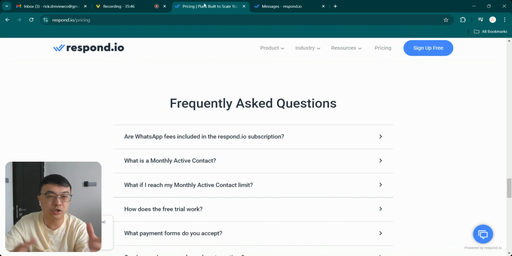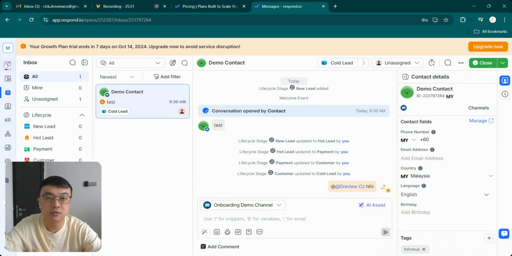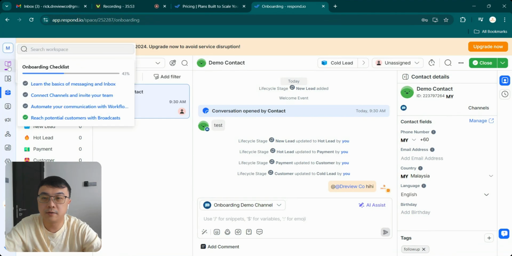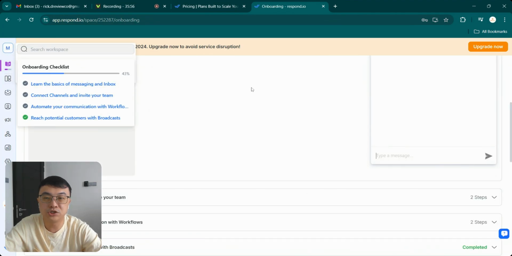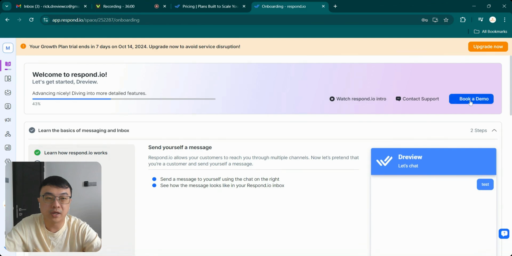You can actually request them to do a demo. You see, right here, onboarding checklist. In the onboarding checklist, you can do a demo with them. So they even guide you already. They're ready to demo for you so that you actually know how to use it. You learn how to use this software while you're using it. There's plenty of functions and use cases that you can do.